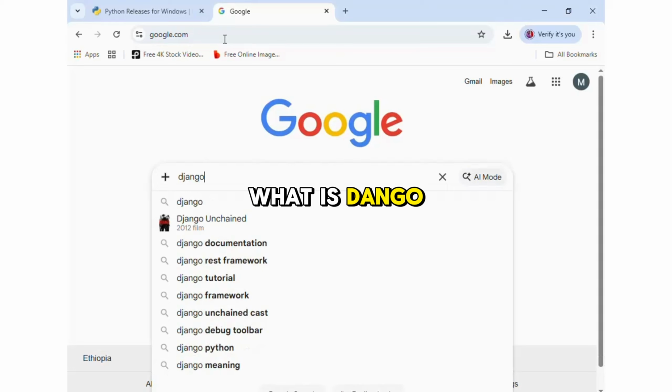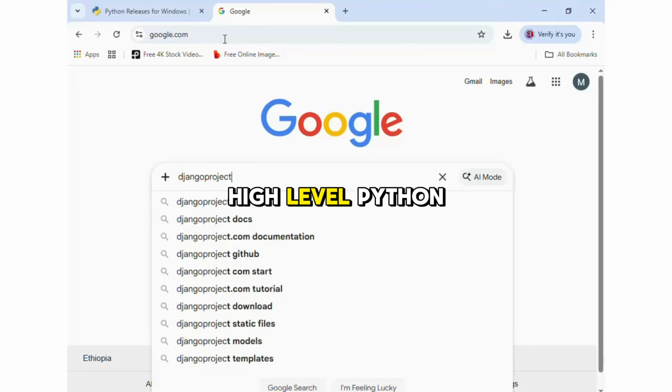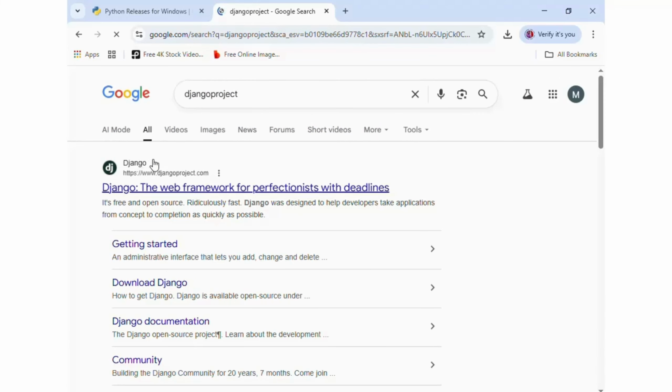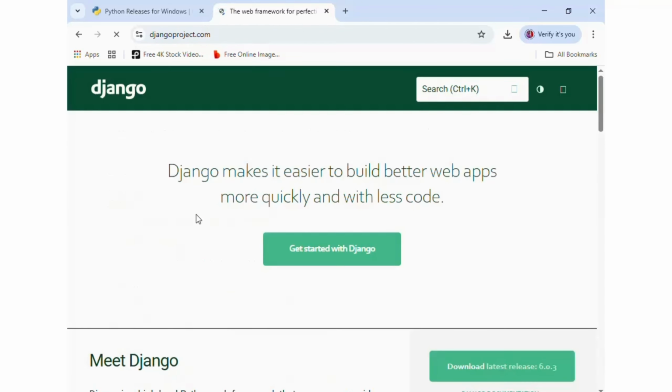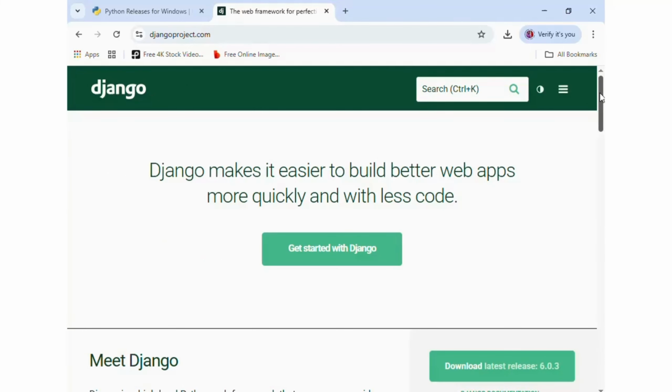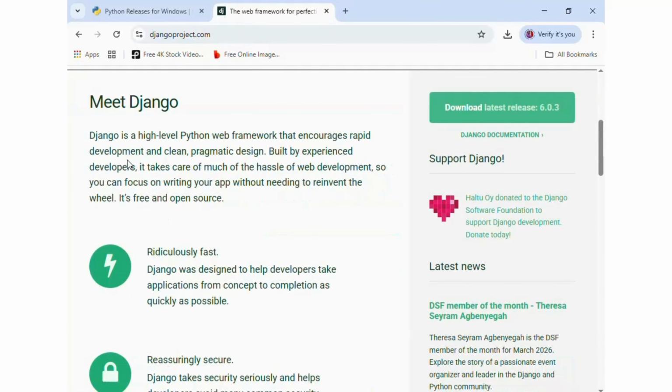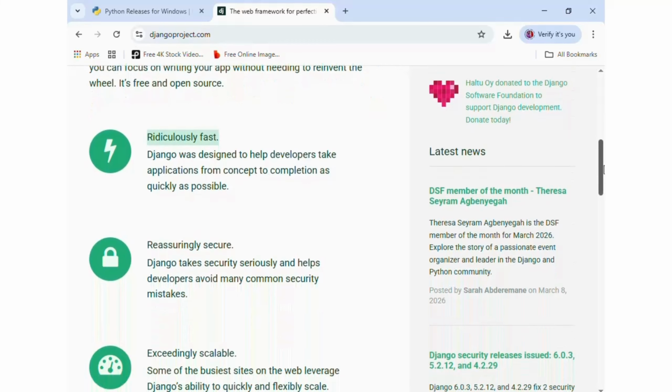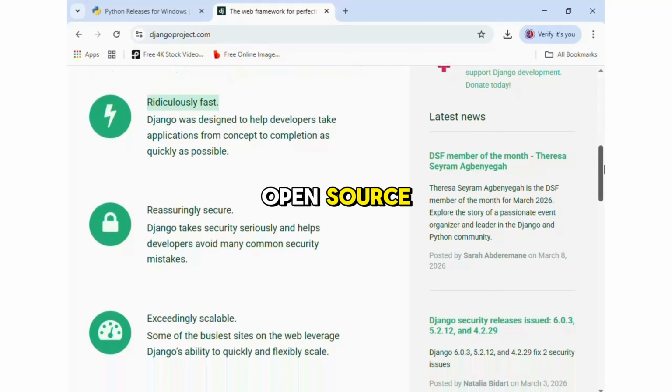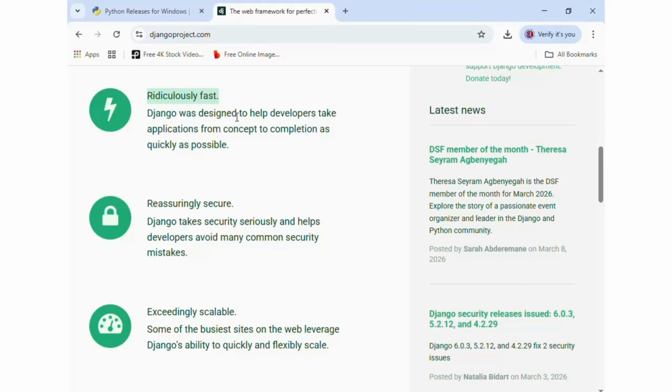What is Django? Django is a high-level Python web framework designed for rapid development and clean, practical design. A framework is simply a collection of pre-written code that gives your application a solid starting structure. Django was built by experienced developers working in fast-paced environments. It's free and open source, with thousands of contributors improving it constantly.